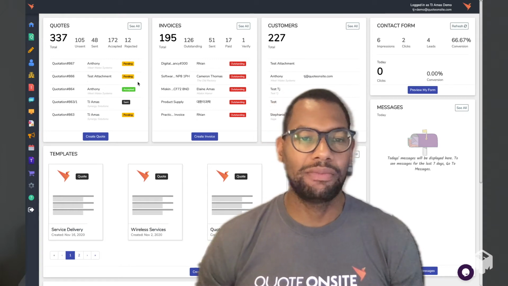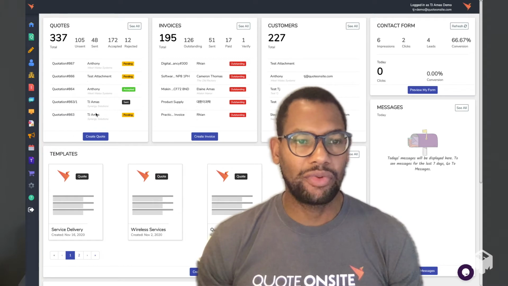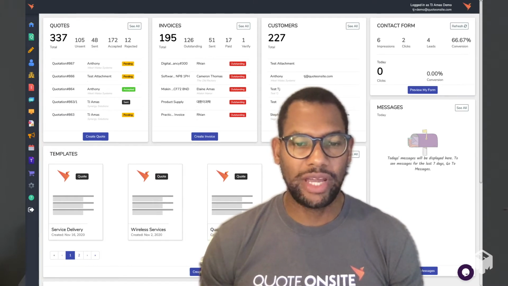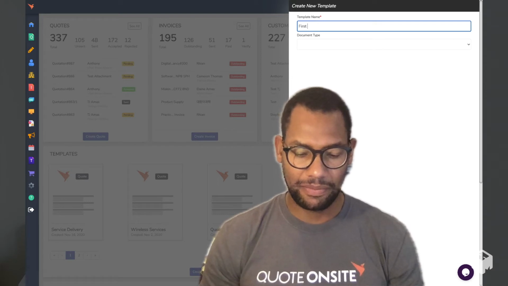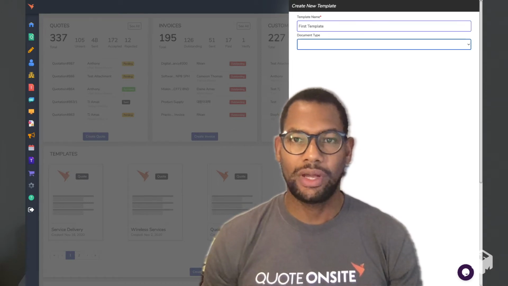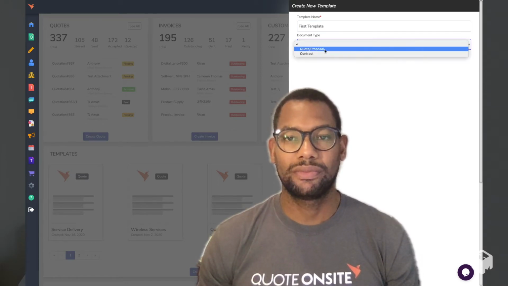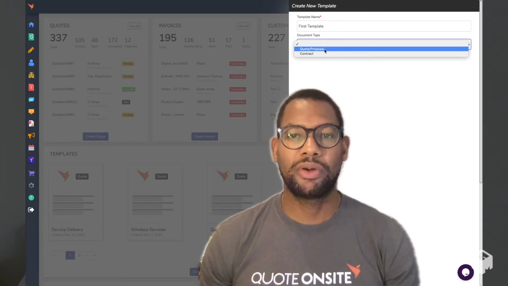To create a template, you can go to the home screen and right from the template tile, click the Create Template button. Give your template a name and choose a template type. In this case, we're going to go for a quotes proposal template.